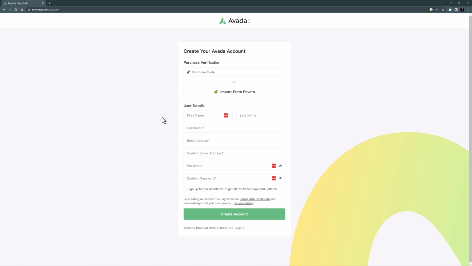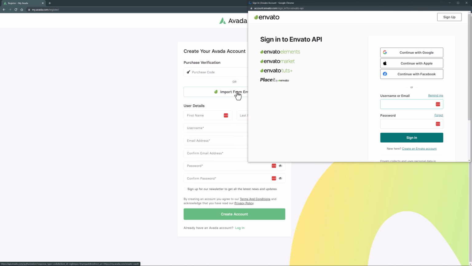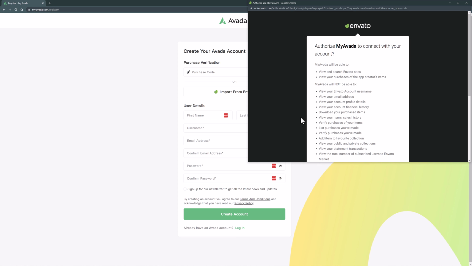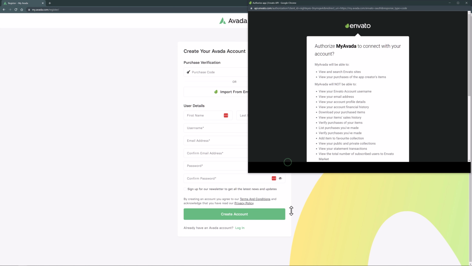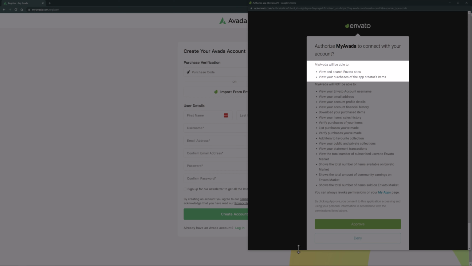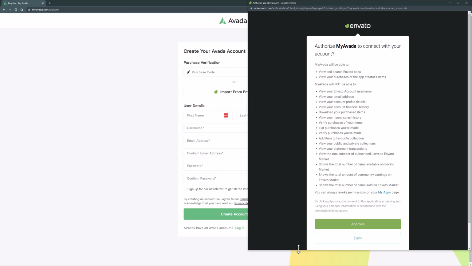Let's see how the import process works. I'll just click on Import from Envato, and a window pops up asking us to sign into the Envato API. You just use your ThemeForest credentials to do this. I'll just sign into my account, and then we get a window asking me to authorize My Avada to connect with my account. Under this it shows what My Avada will get access to and what it won't. Don't worry, it only needs the bare essentials so it can pull the purchase codes. We need to click Approve here for the process to work.